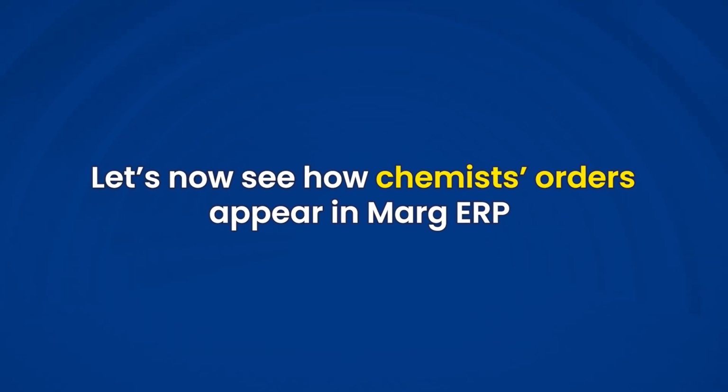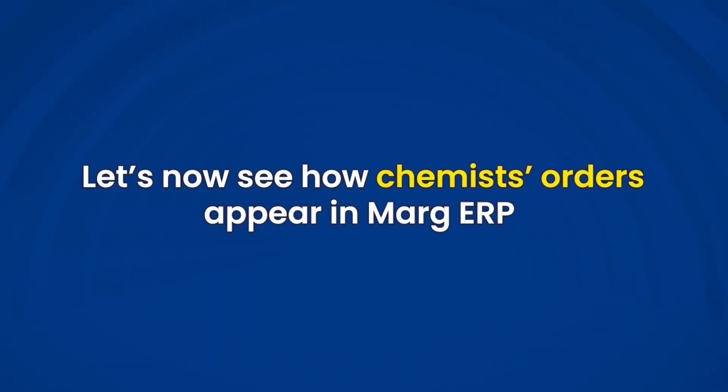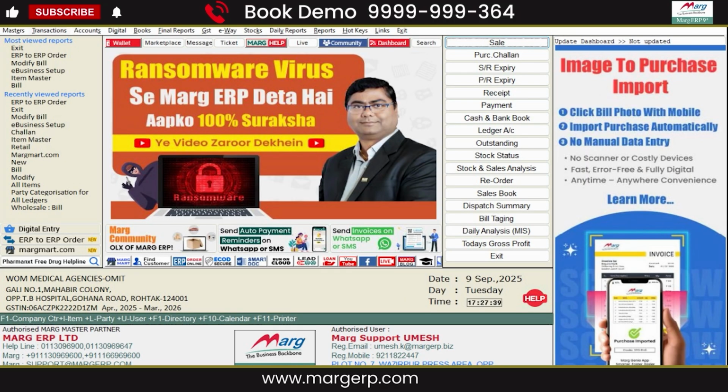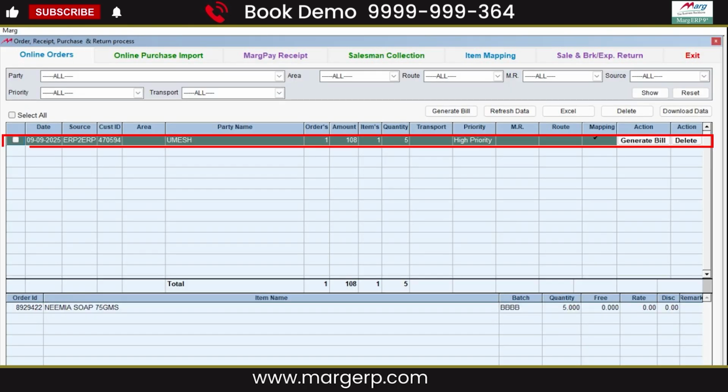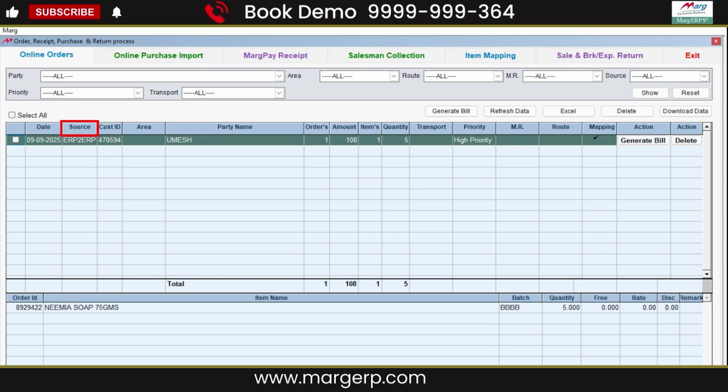Now, let's see how chemists' orders appear in Marg ERP. From Marg ERP, go to Digital Entry. Here, under Online Orders, you can see chemists' orders. In the Source section, you can check from where the order has come: ERP to ERP, e-order, or e-retail.